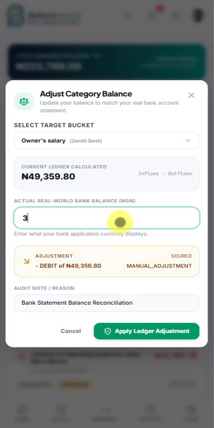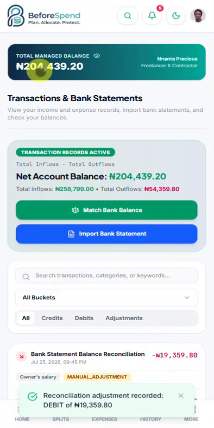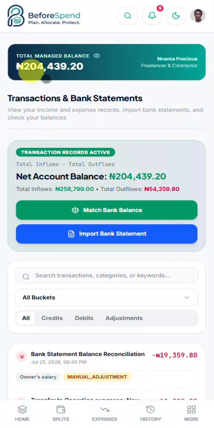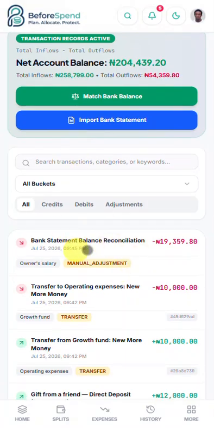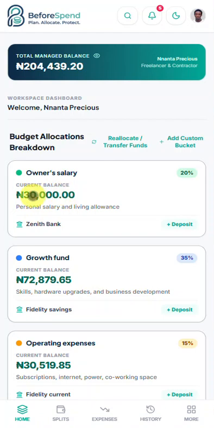So let me see, I'll just put 30K and then I click on apply. If you do it, it will automatically calculate your balance and everything. So you can see manual readjustments here. If you go back here, you're going to see 30K now. This is how beautiful the system is.